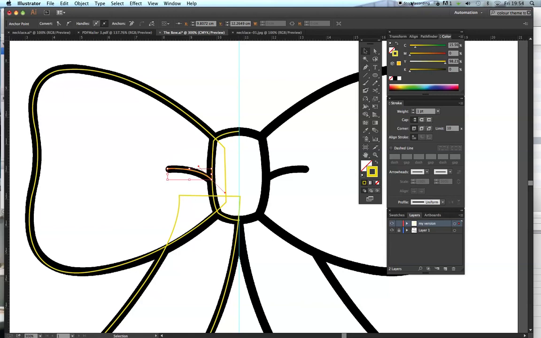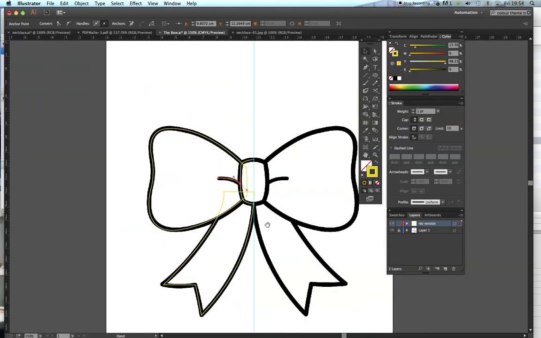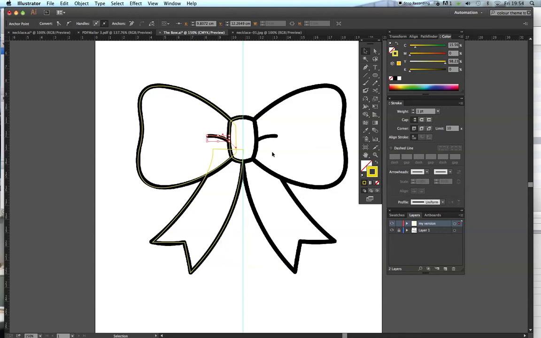Okay, so we've got half of our bow ready to go for the next session. And then what we're going to do is take this whole section here and we're going to reflect it. But I'm going to teach you that at the next session. So any problems, if you make any mistakes, just do Command Z to undo. Enjoy.